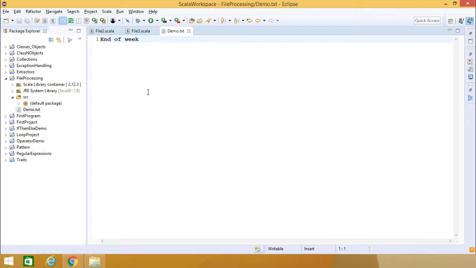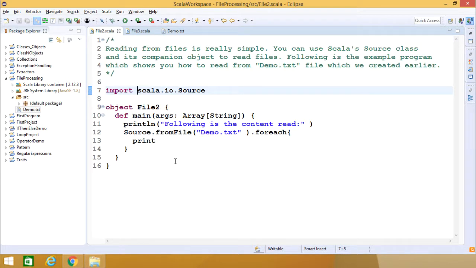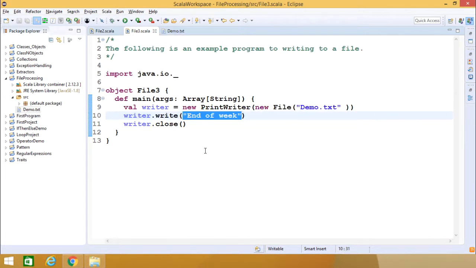In this video, we have discussed how to read and write data to and from a text file. In file2.scala, we discussed how to read from a text file, and in file3.scala, we discussed how to write a string or some data onto a text file.